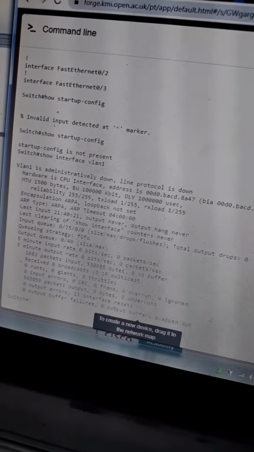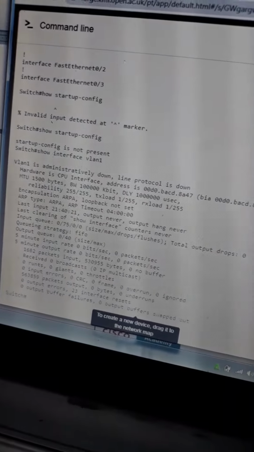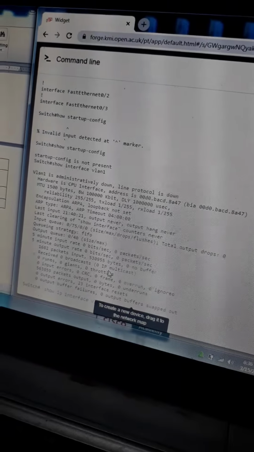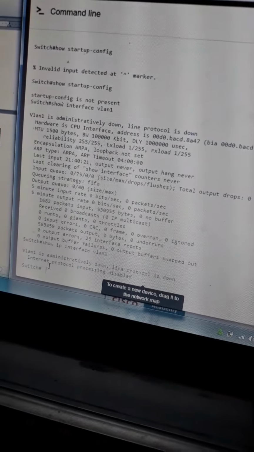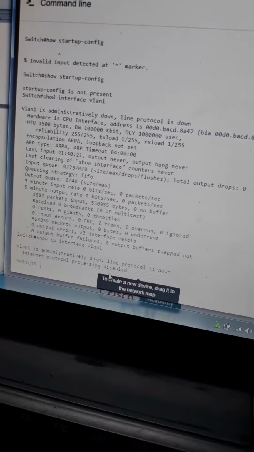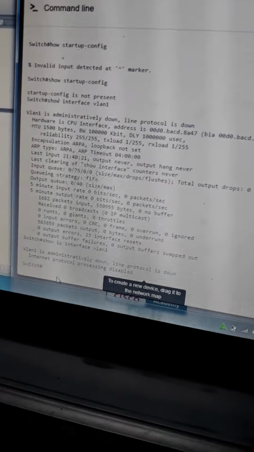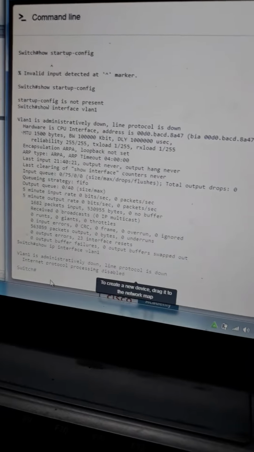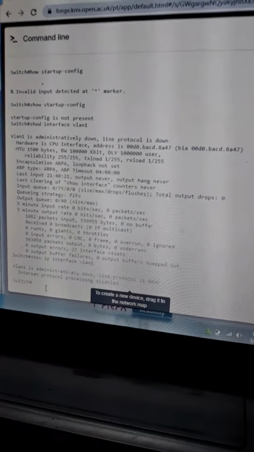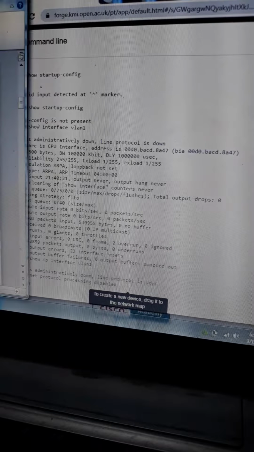Examine the IP properties of SVI VLAN 1. So now we type in show ip interface vlan 1 and observe the output. VLAN 1 is administratively down, line protocol is down, Internet protocol processing disabled. So that's the one. Then we now have to examine the Cisco IOS version information of the switch.